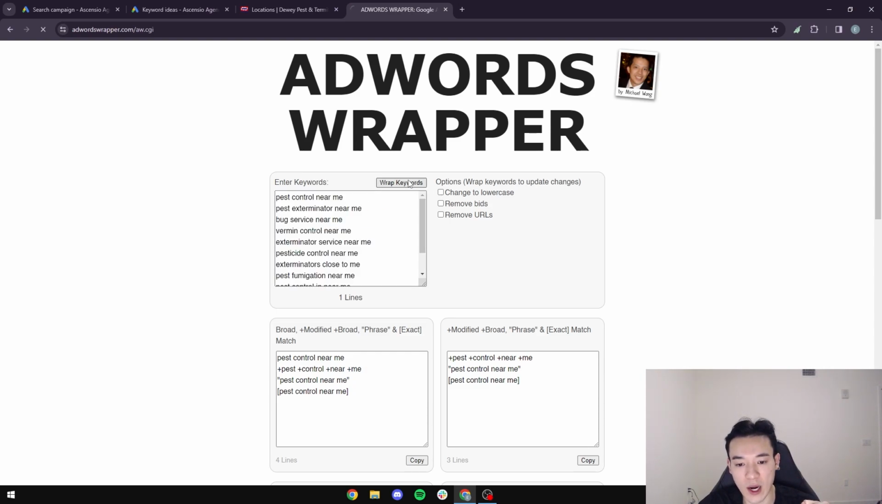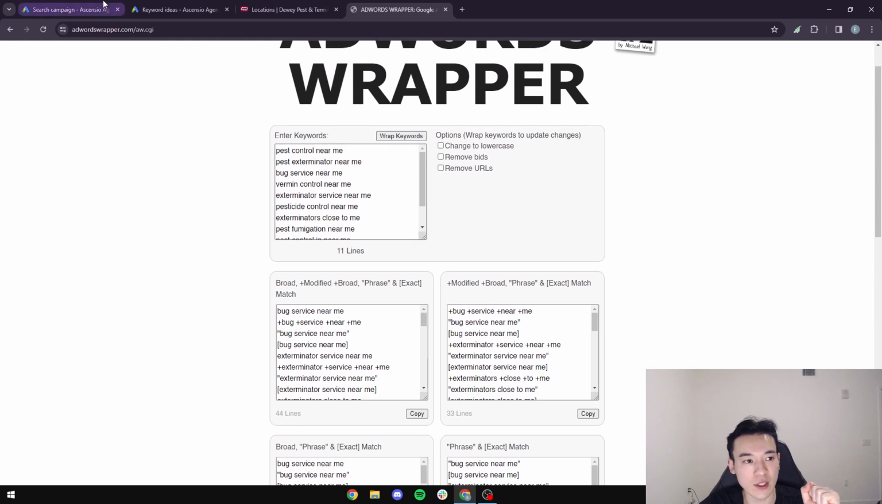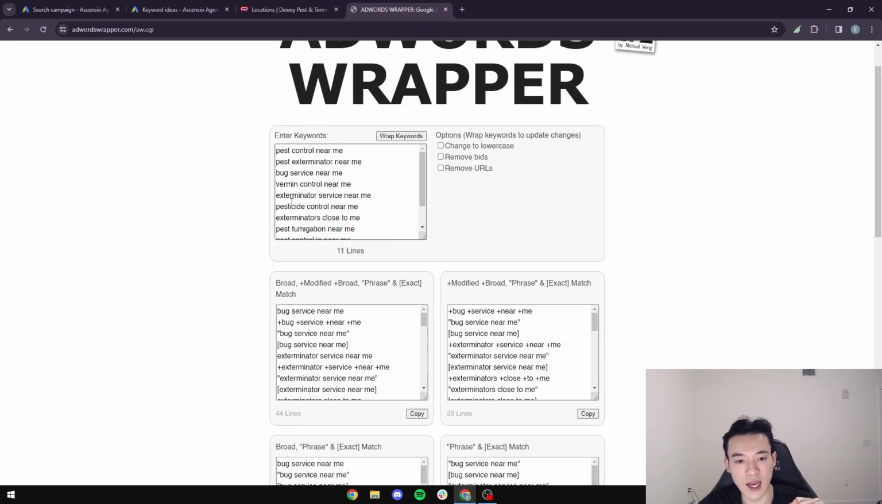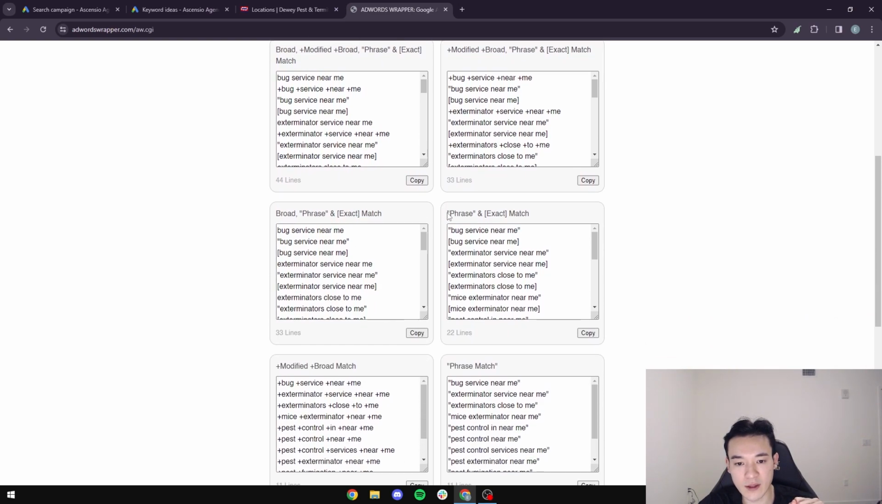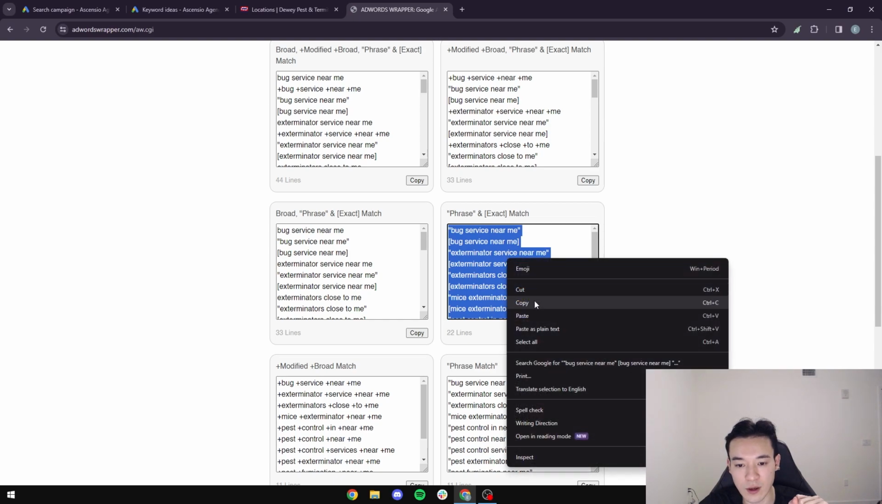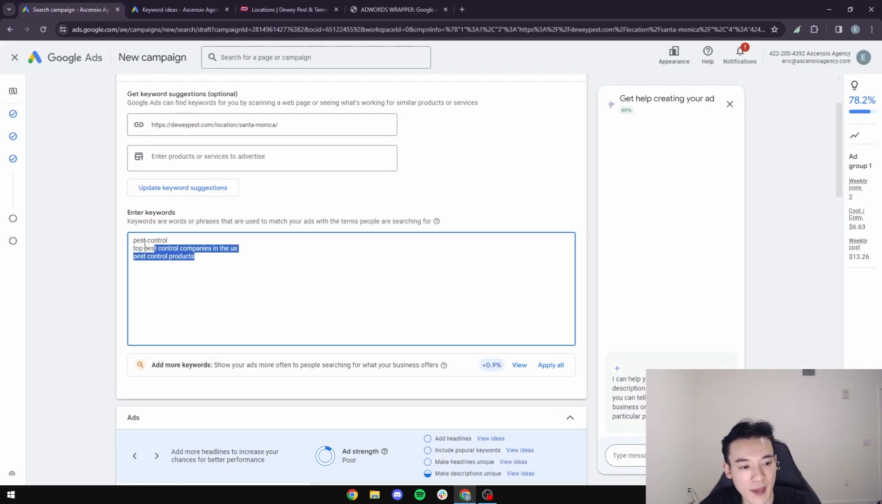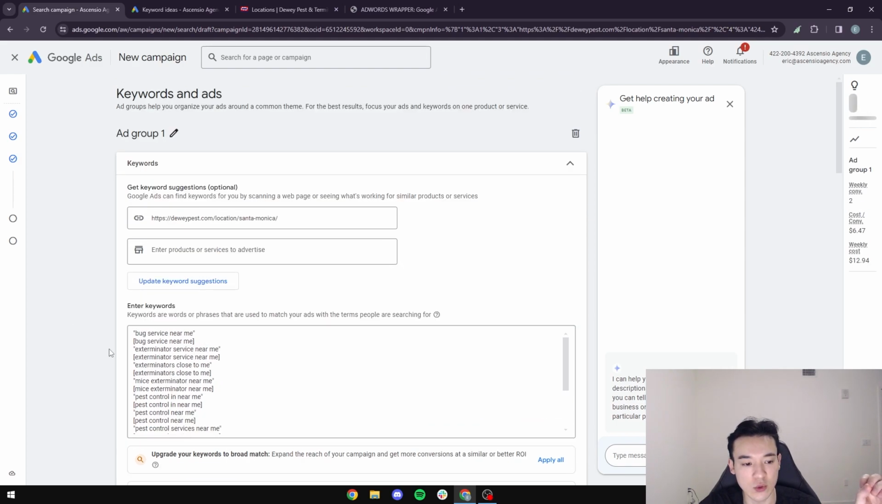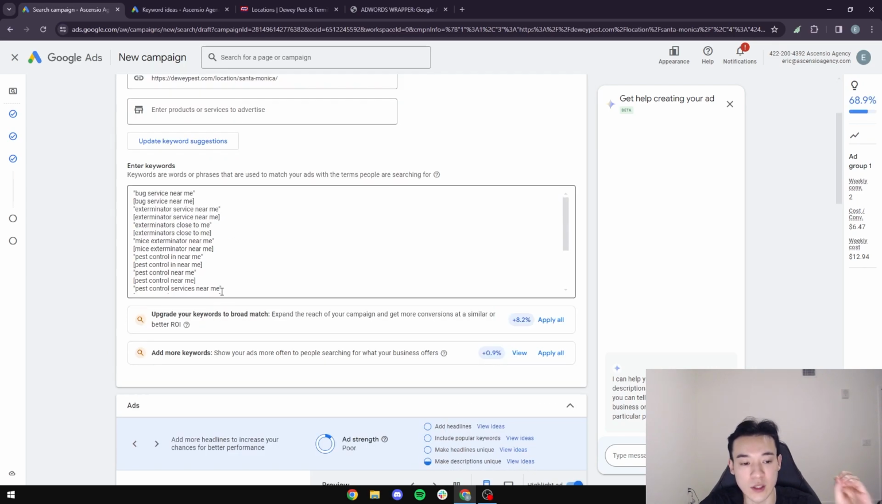all we're going to do is press the wrap the keywords. Instead of manually typing it one by one and pasting it and adding the hyphens and making sure of the brackets, that's not necessary. So now that we've entered the keywords, we're going to go down to phrase and exact match. We're going to copy these keywords and paste them onto your keywords. And just like that, voila, we finished entering the keywords that we want to use for your pest control business.